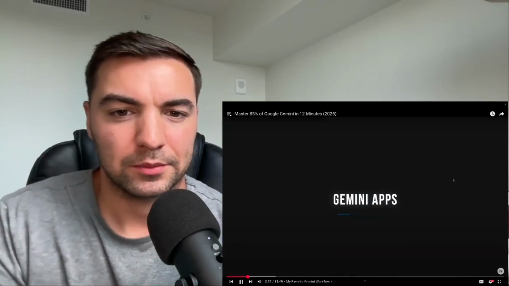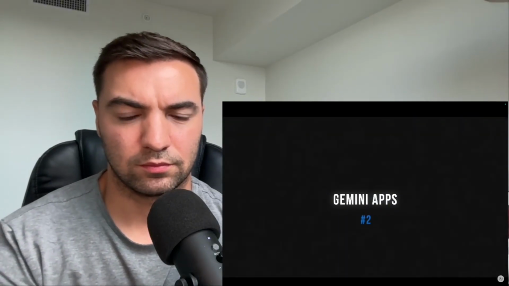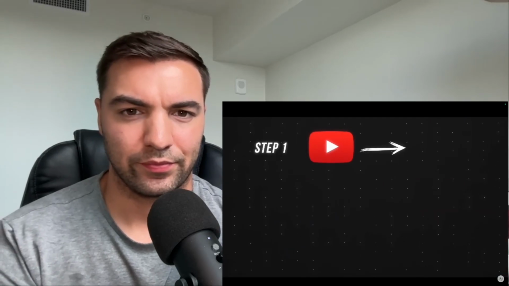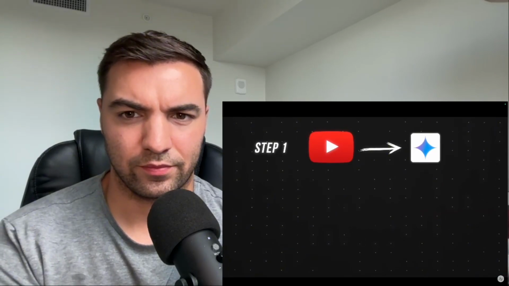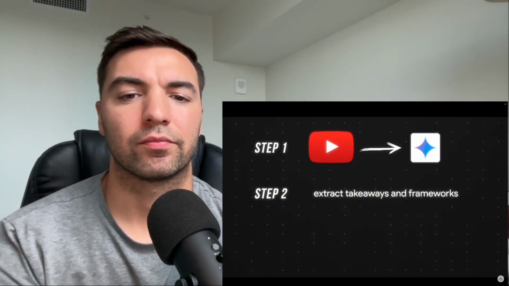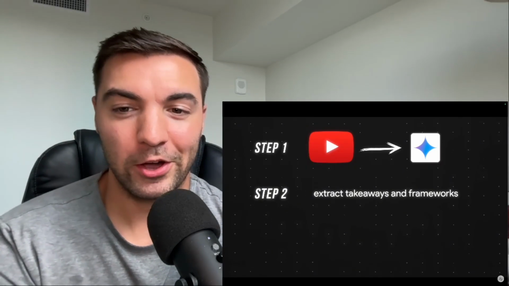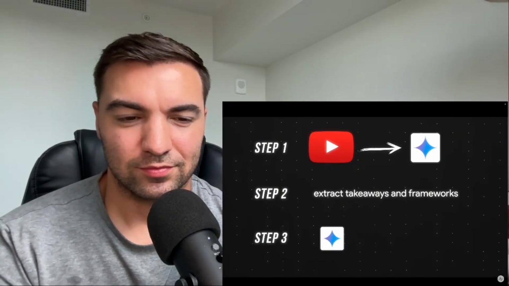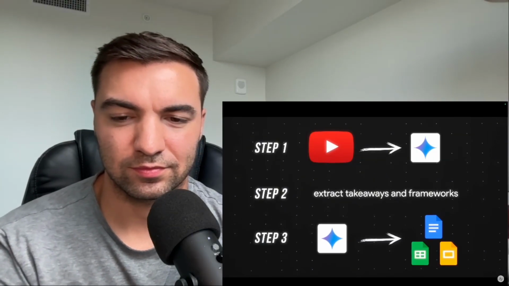Speaking of Gemini apps, let's start off with my favorite use case. Visually, it looks something like this. Okay. Step 1, share a YouTube video where an expert shares practical tips relevant for you. Step 2, ask Gemini to extract takeaways and frameworks from that YouTube video. Step 3, ask Gemini to apply the learnings to your own work.